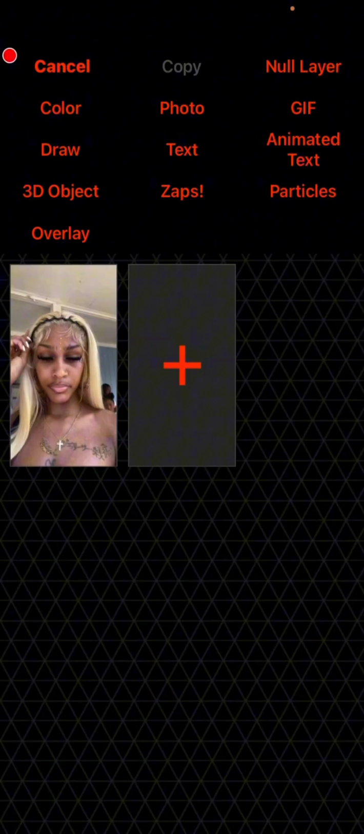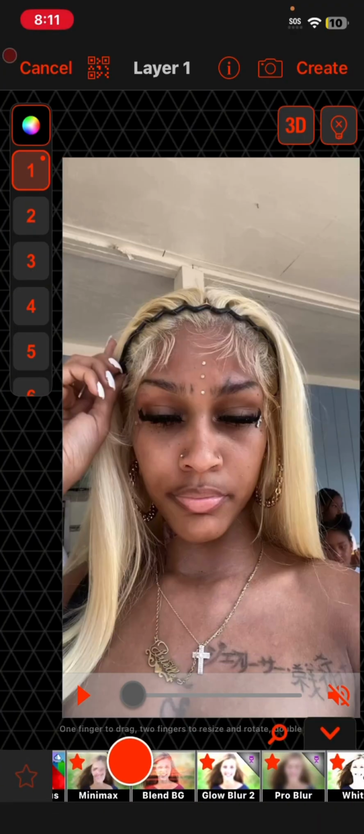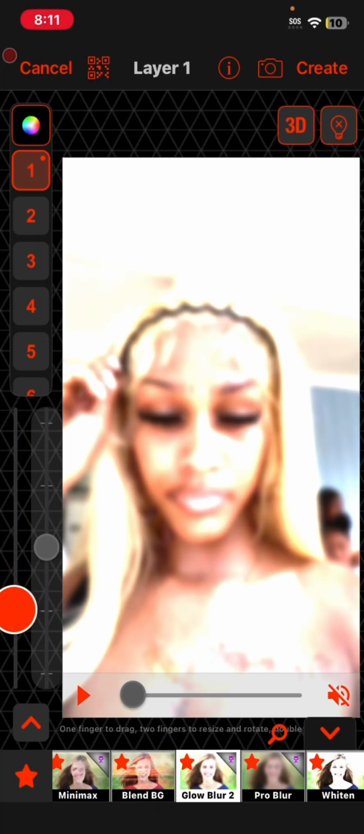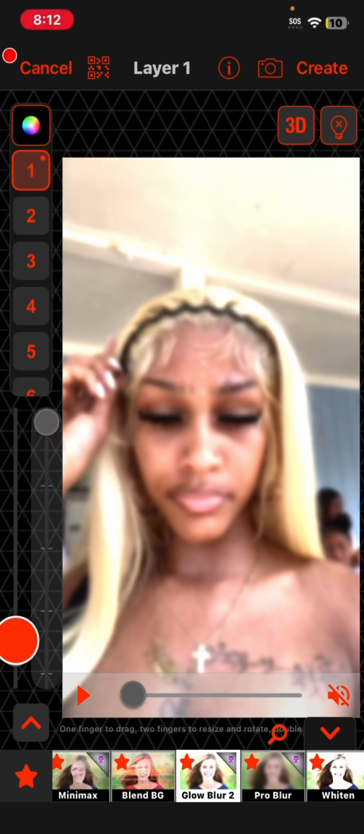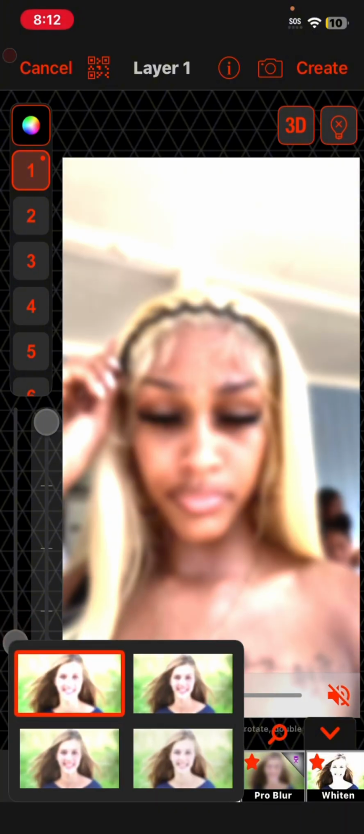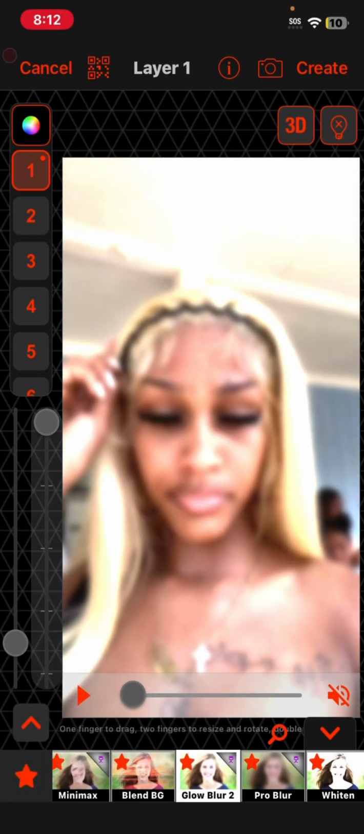But go to multi-layer, select that clip. You're gonna go to color and then select glow blur. You can adjust it how you like, but I would turn the flash down just a little bit. Then turn the blur up some more. And then you can keep it on this or change it if you want to, but I'm gonna keep it on this one.